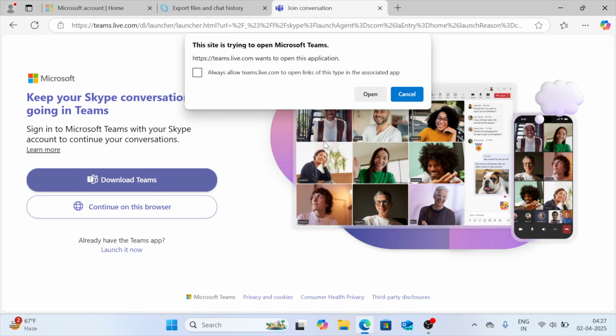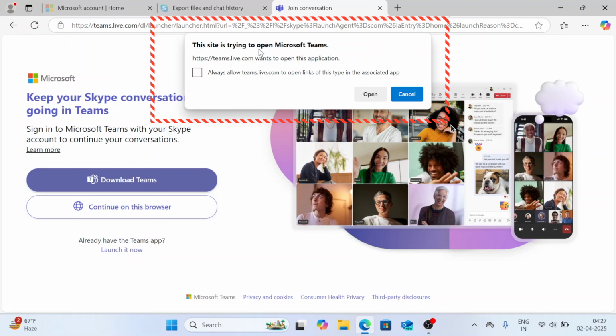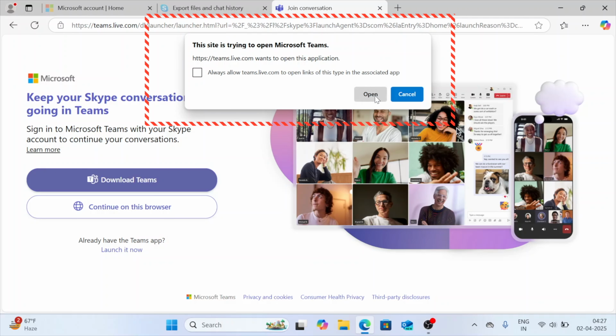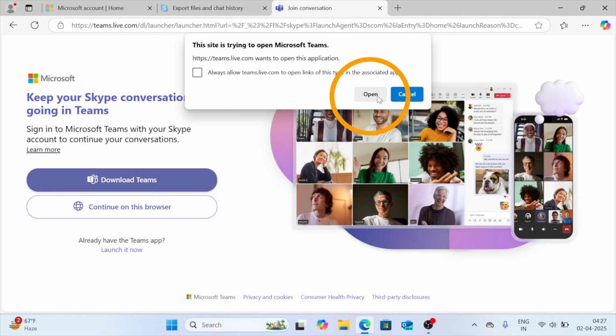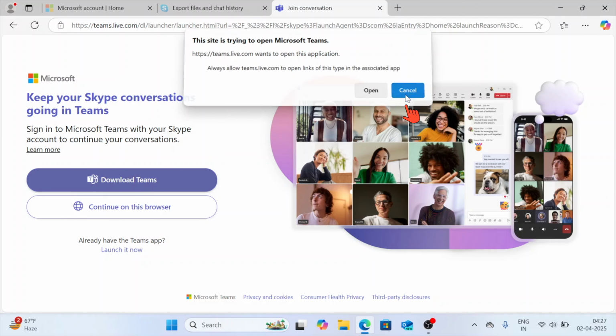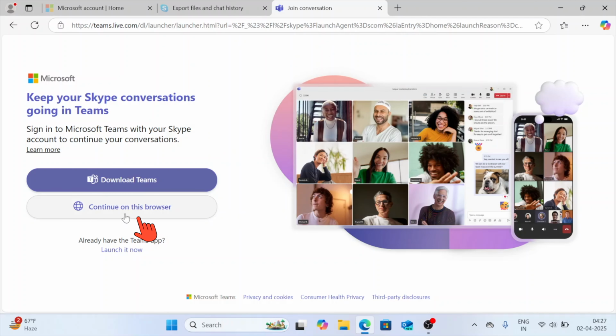This will open in a new tab and you would be prompted to open Teams application. I already have Teams installed on my computer. I can go ahead and directly open Teams application and continue the process. However, you can also download Teams for free on your computer right now or on your cell phone or maybe tablet device. By the way, I'm going to go ahead and cancel this pop-up and I will continue my process in the web browser.